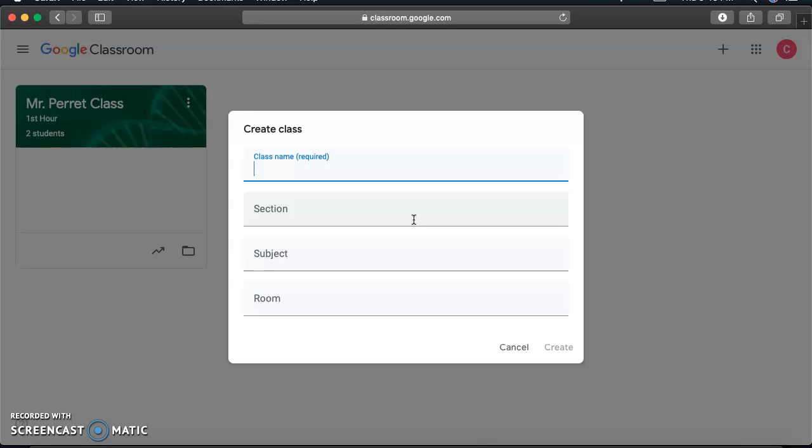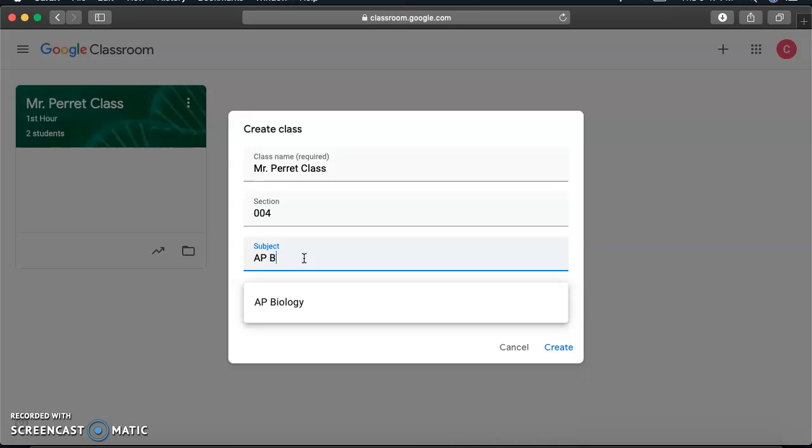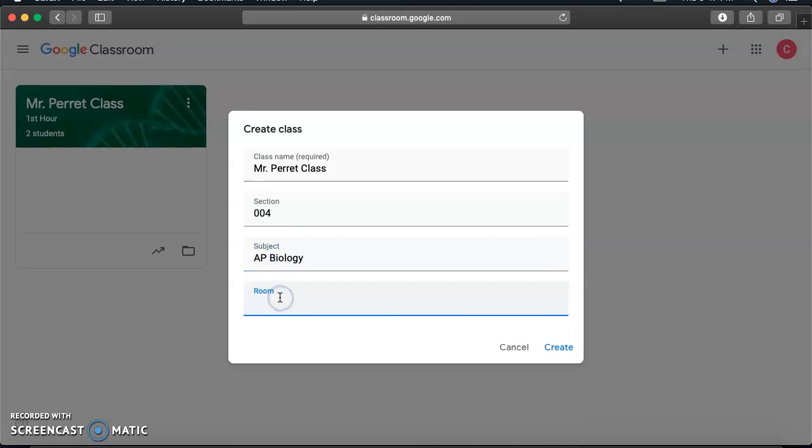So the first thing is class name. Usually what I do is put in Mr. or Mrs., depending on who you are, and your last name and class. And you'd fill out all this information depending on what class you actually have and what you're assigned when you become a full-on teacher. For right now, you can make up a different section. 004. We'll do AP Biology and make up a room.